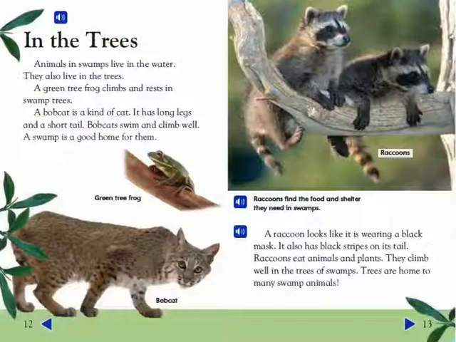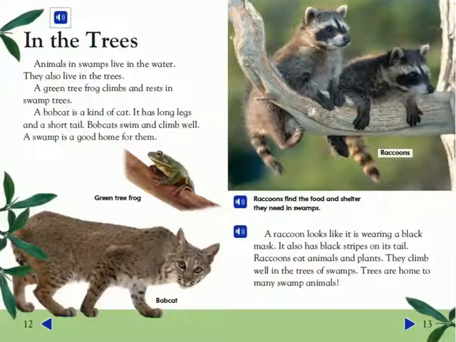In the trees. Animals in swamps live in the water. They also live in the trees. A green tree frog climbs and rests in swamp trees. A bobcat is kind of a cat. It has long legs and a short tail. Bobcats swim and climb well. A swamp is a good home for them.